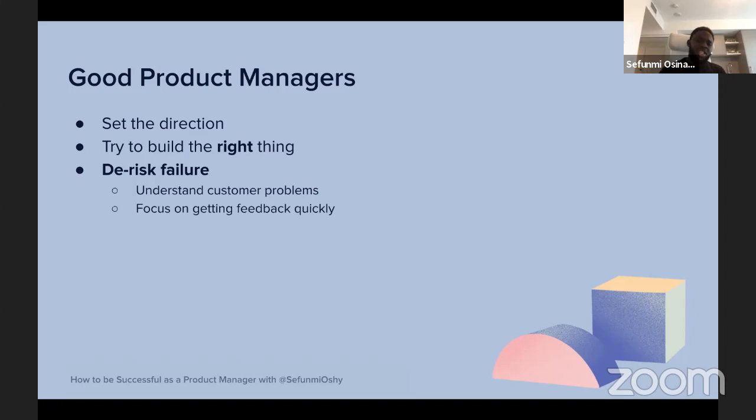Next, focus on getting feedback quickly and effectively. Don't wait 6 months before you get it into the hands of the customer. Get it out in a week or two. Get that feedback so you know if you're building something right or you need to kill it as soon as possible. So de-risking failure is super important for product managers to make those calls.